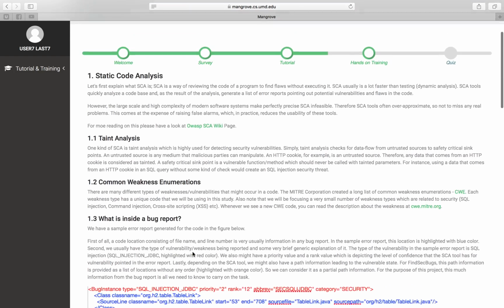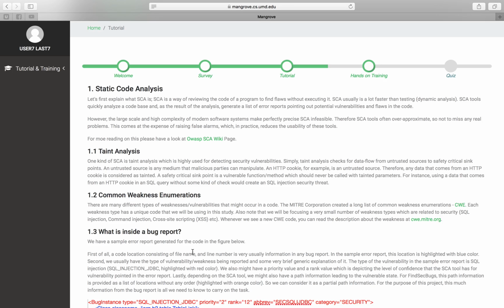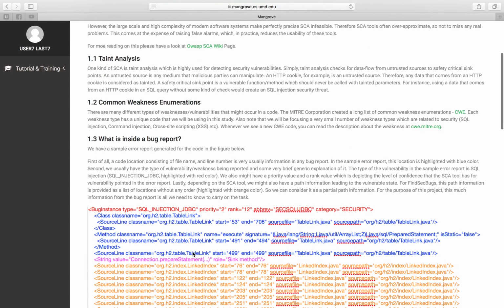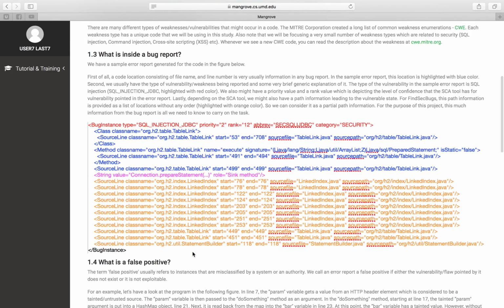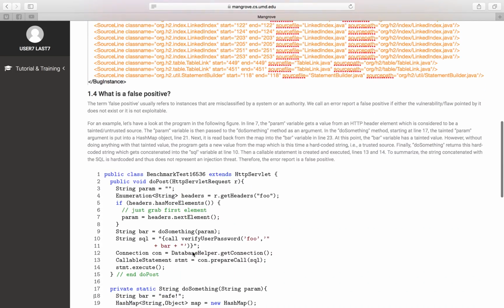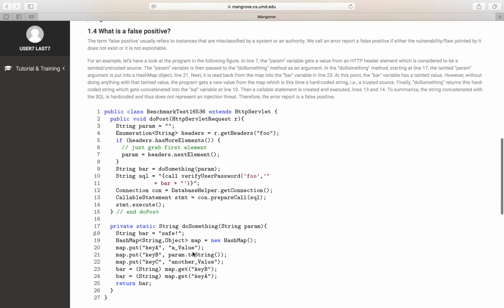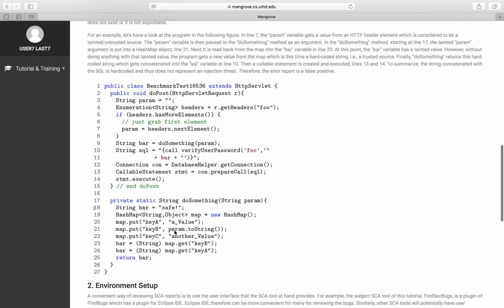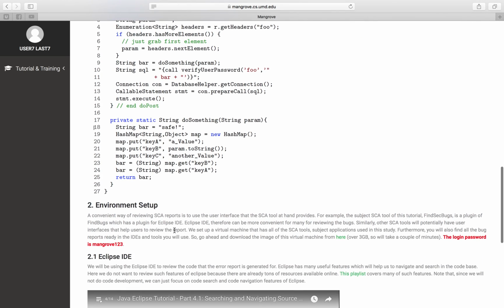And then they will have this tutorial in which we explain static code analysis, taint analysis, common weakness enumeration, what is inside a bug report, what is a false positive. So this is the example code from the OWASP benchmark.